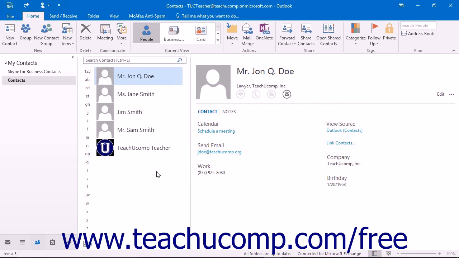Within Outlook, you can print a hard copy of your contact list. You can choose to print only selected contacts or the entire contacts folder. If you want to print only specific contacts, you will need to select the contacts to print by selecting them within the contacts folder first.